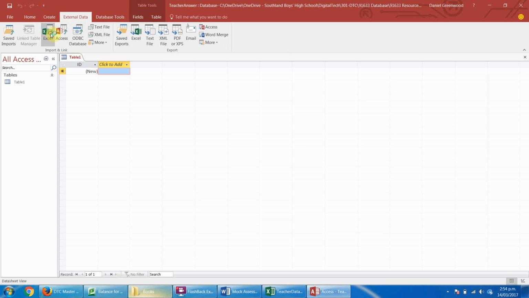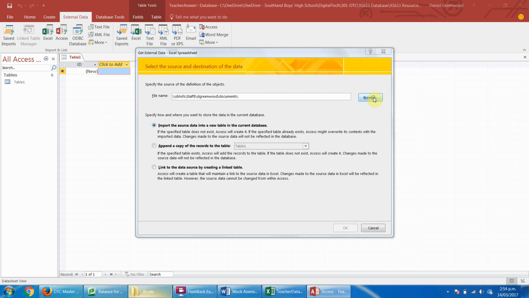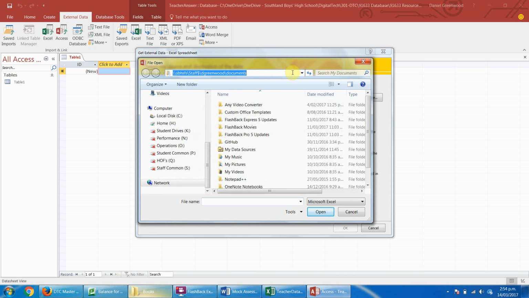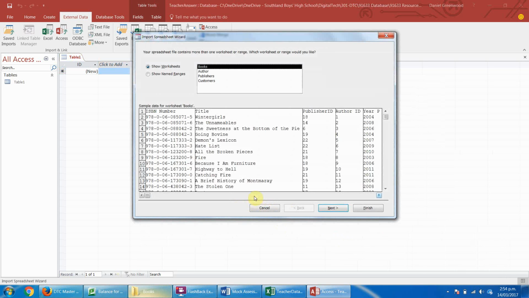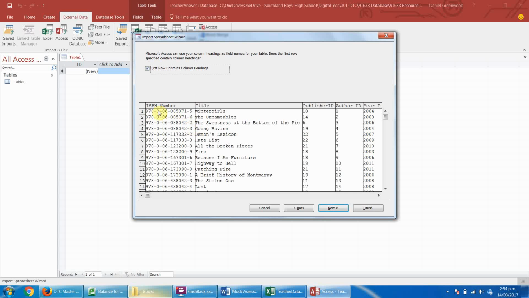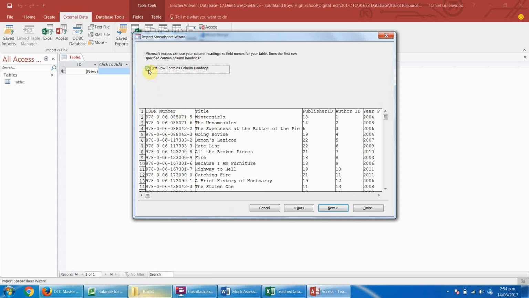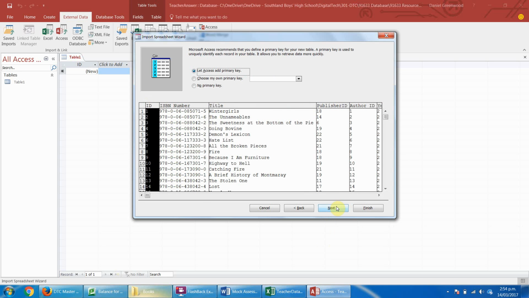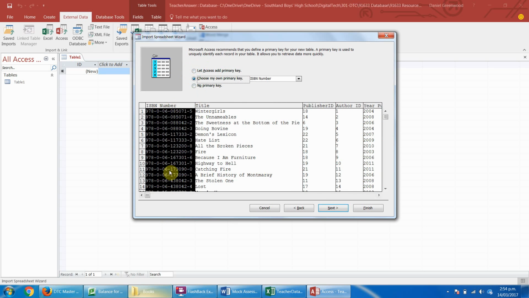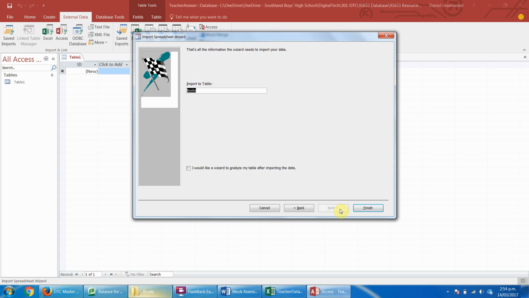We're going to go External Data, bring in from Excel. We're going to browse and locate that. I know it's located there, the teacher data. Okay, and we'll get the books. We're just going to get everything in, so it doesn't really matter. I need to make sure that first row contains headings, so yep, that's everything for me. Next. Let Access add a primary key for me? Well, actually no, in this case I want to choose my own primary key, and I want it to be the ISBN number. That's the whole point of it being there. Next. Import books, yes, finish.